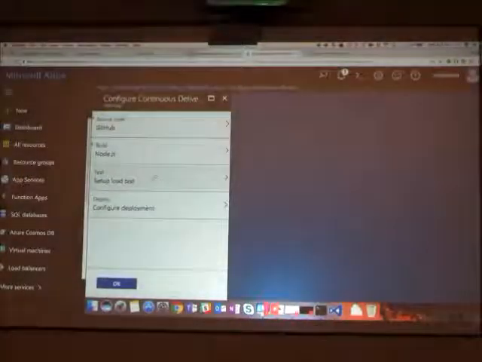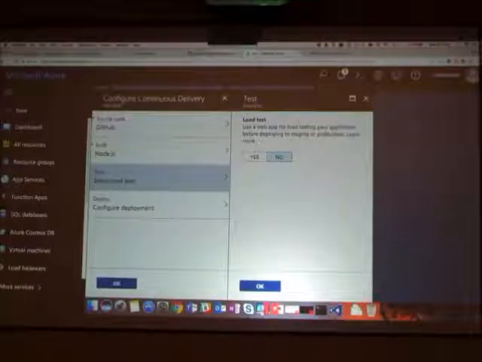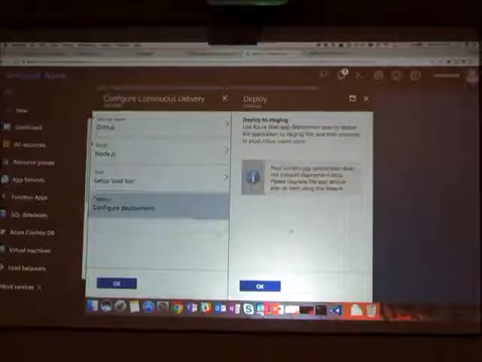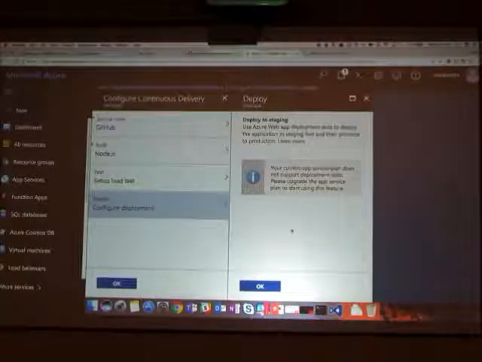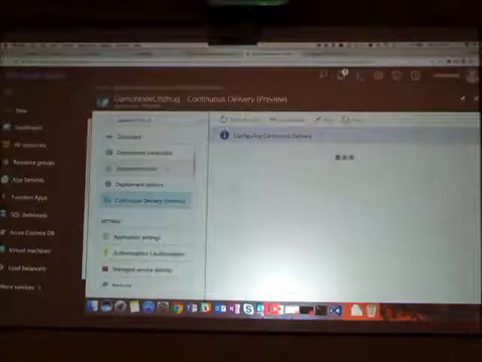All right. If I wanted to, I could set up load testing. In other words, if I deploy to environment, I could smash that environment with requests and make sure it performs okay. I'm not going to do that. And I could also deploy to a different slot. So this is where we were talking before about deploying to a staging slot and then swapping if we wanted to. But I'm going to leave those alone and just leave it as is.